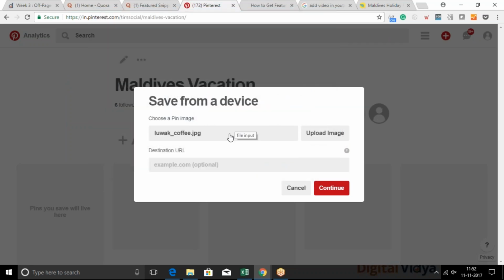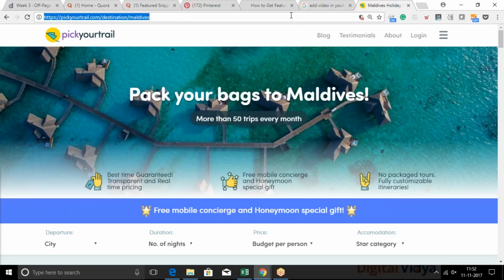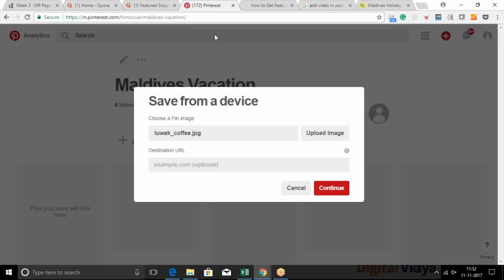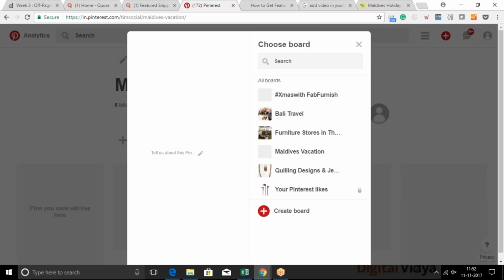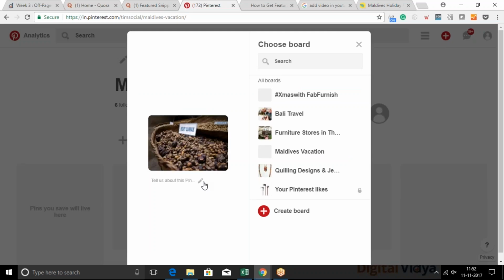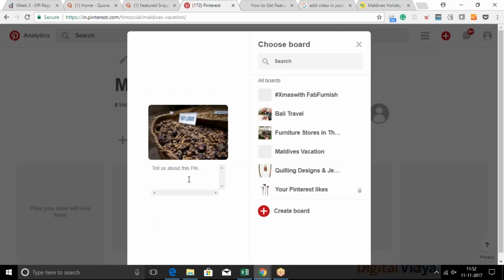Let's say this image is about Maldives. So you see this destination URL column here. Guys, do you see this destination URL column? So here you should mention your website URL for which you are uploading the image, right? And continue. Once you do that, in this column, you need to add the description of this image.